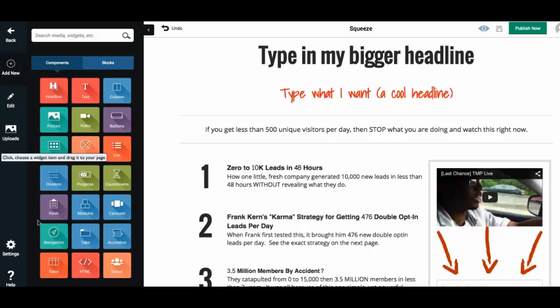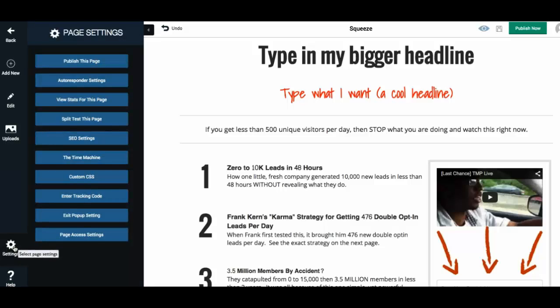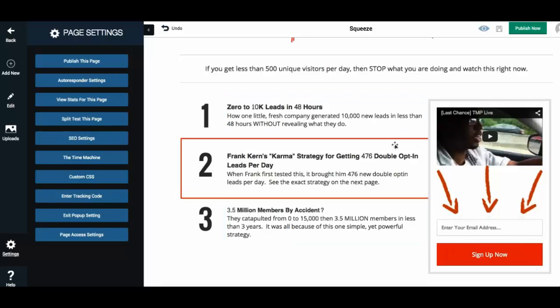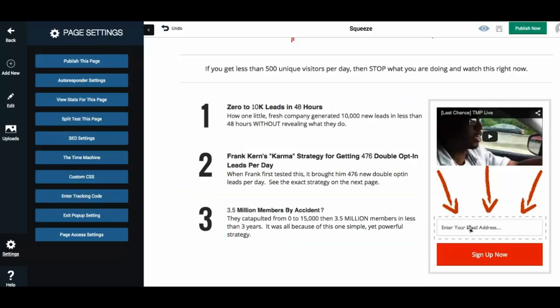All right, so now let me show you the last part. This is some of the other things you can do. If I wanted to connect this to my email autoresponder account, so when my leads come through here, it goes to my Aweber, my MailChimp, or my autoresponder, so I can start sending them emails.